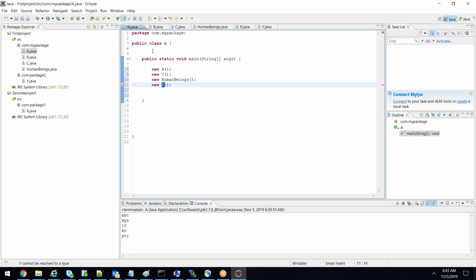But class A knows what is class B, class A knows what is class C, and class A knows what is class human beings, because all these classes are part of the same package. The classes which are part of the same package know each other. But the classes which are part of different packages don't know each other. So if I want to create the object of class Y in class A, it's not possible, right?